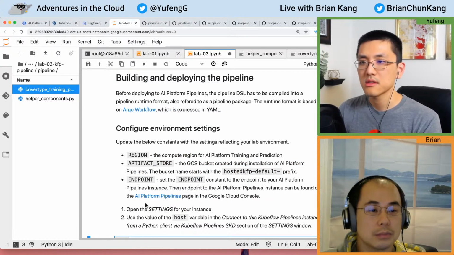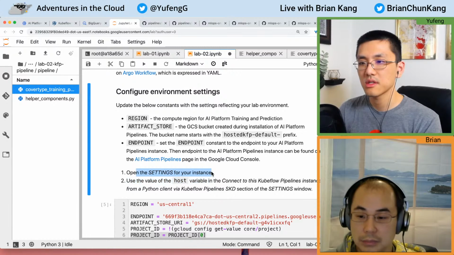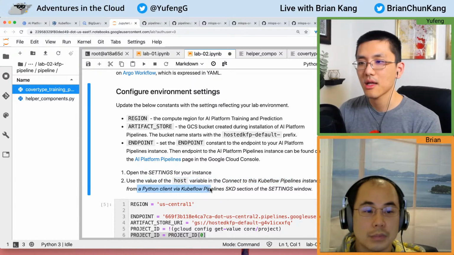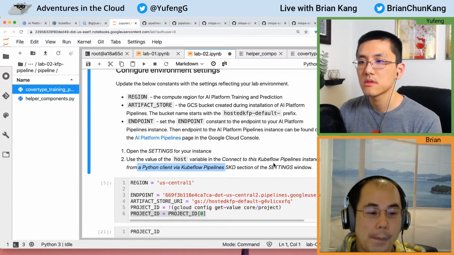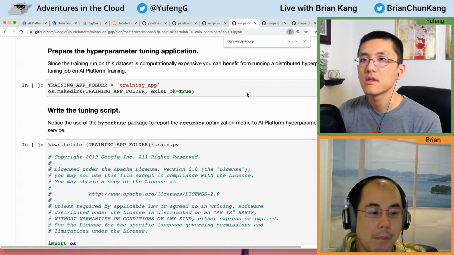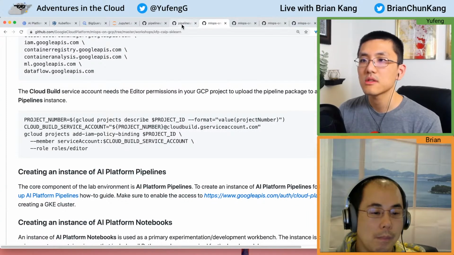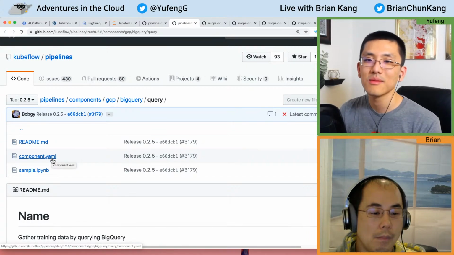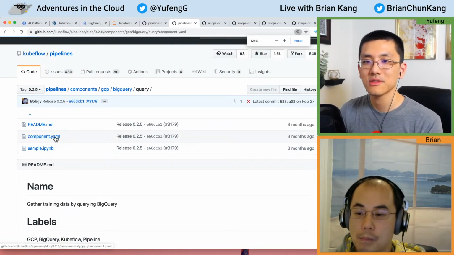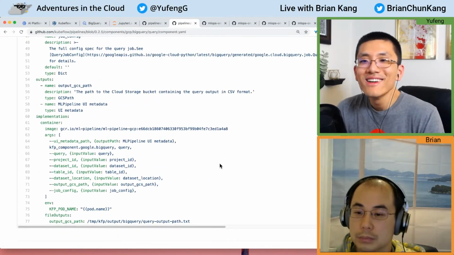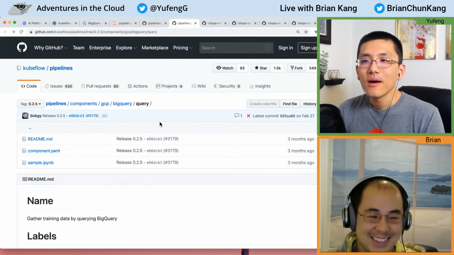All right, so let's see. It does say open settings in your host instance from the value of host from a Kubeflow client via. No, we already have that. Because I think it would be potentially useful for folks to see the. Oh, I see. The thing is, the component is just the YAML file, which is going to be this. Oh, it actually doesn't look terrible. I wonder.